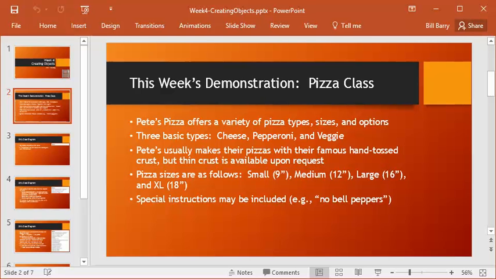And the customer may include some special instructions on this particular pizza, like no bell peppers, extra pepperoni, extra cheese, whatever. They might have a special request, and if so, that's going to be included.